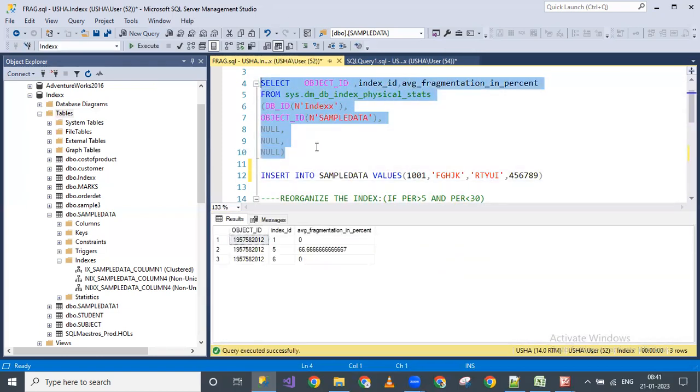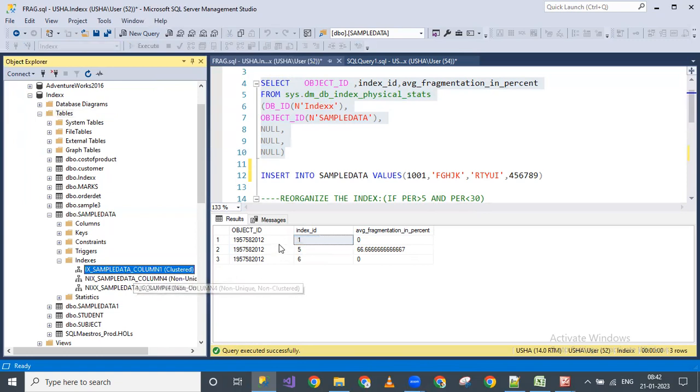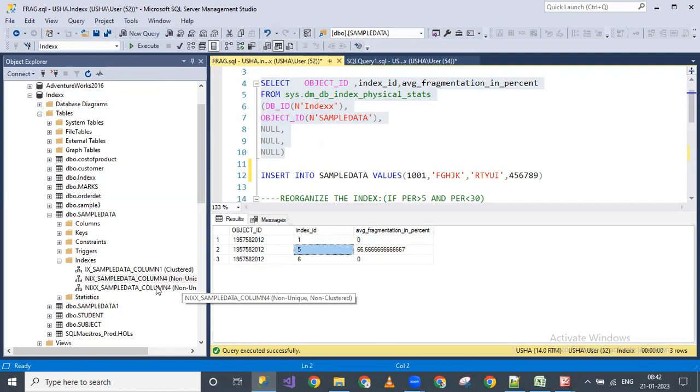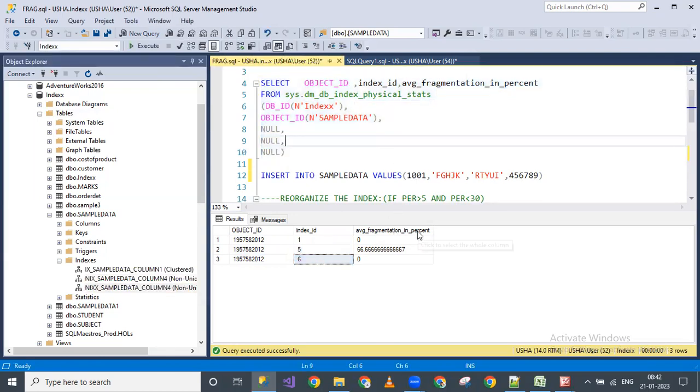Generally, fragmentation will be checked by using this query. If you see the fragmentation here, we have object IDs. Object is nothing but whatever table we are using. On top of which table we have created the index, that particular object ID will be displayed here, and then we have the index ID. These index IDs are nothing but: first, the index we created, the clustered index, has this particular index ID, this is for the second index, and this is for the third index. Okay, we have to focus on this average fragmentation in percent.